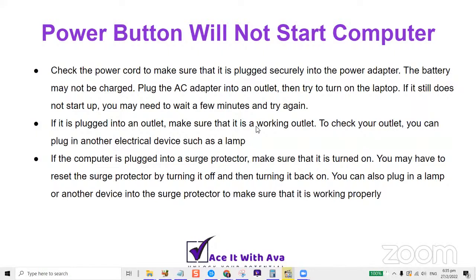Sometimes our power sockets or supplies in the house or wherever you are may not be working. Who has ever encountered a faulty switch, a faulty power outlet? I'm sure it has happened to many of us, or we may not have known that that particular power outlet was not working at that point in time. So you need to make sure that the outlet is actually working.